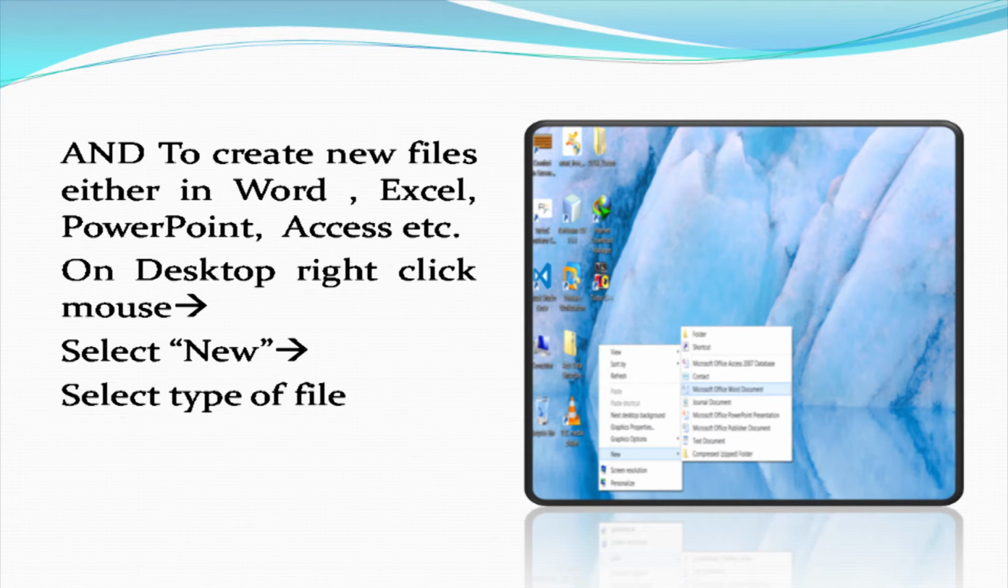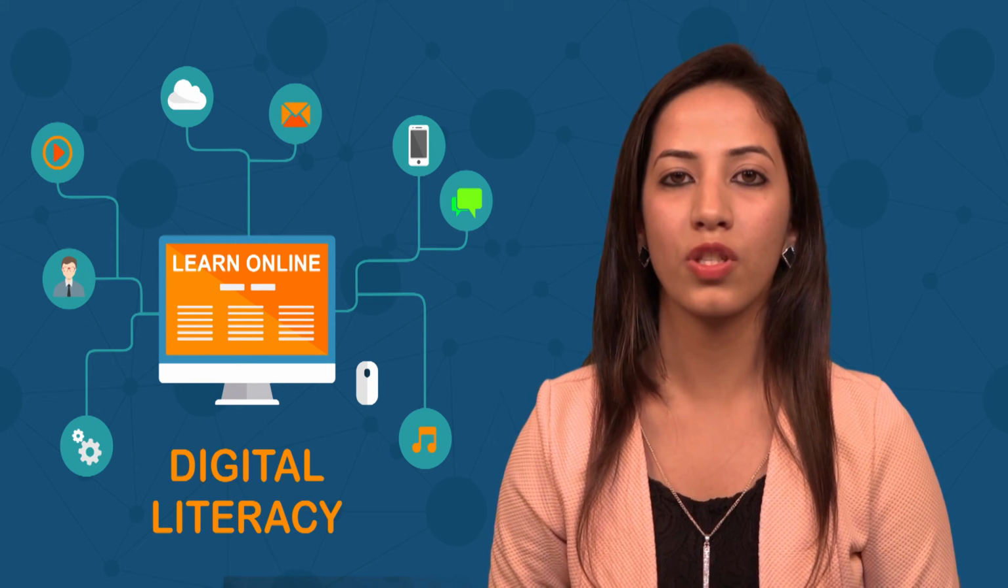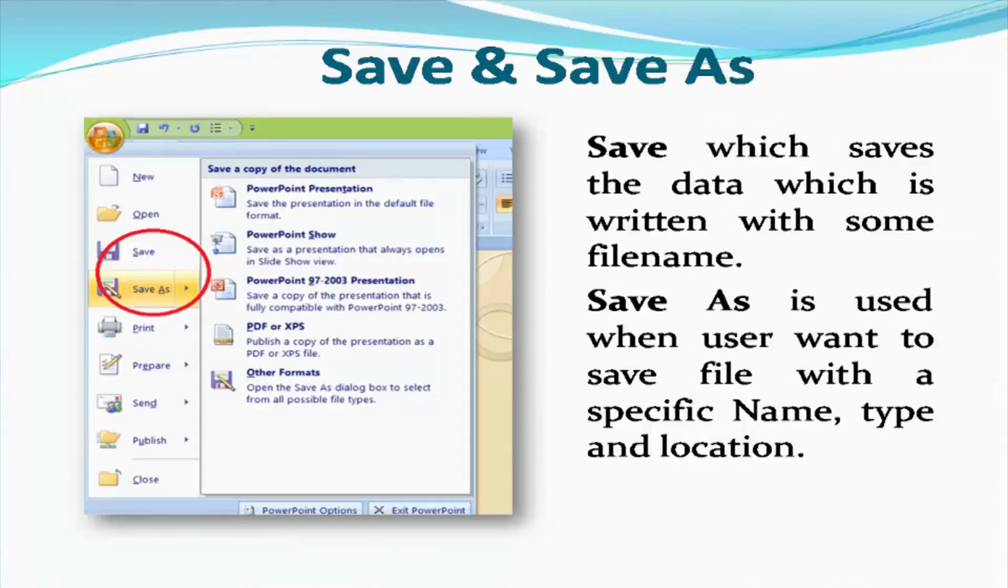And to create any file, either in Word, Excel, PowerPoint, Access, etc. Again, on desktop, right click on the mouse, select new, and then select type of the file. So in order to save that created file, you will use save and save as operation. So what is the basic difference between save and save as? Save is used to save the data which is written with some file name, and save as is used when user wants to save file with a specific name, type and location.